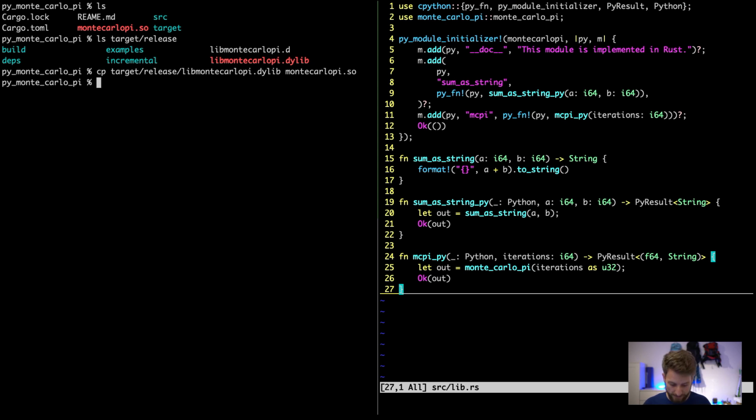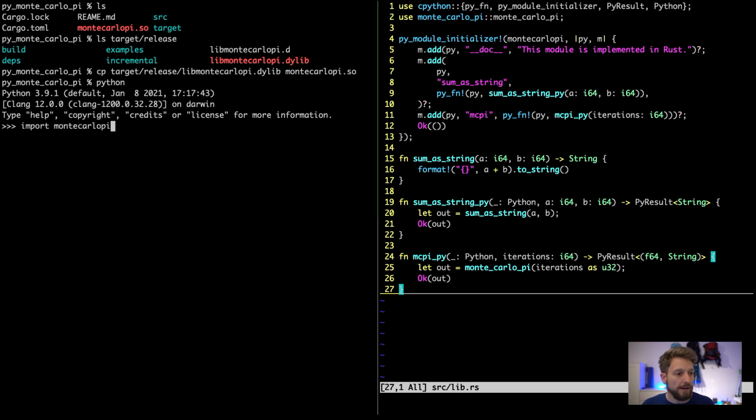And once we have that, we can actually use Python, and we can use import Monte Carlo Pi, and we can run our mcpi function, and we get an immediate return because the Rust code is returning in fractions of a second. And we can run this multiple times even.